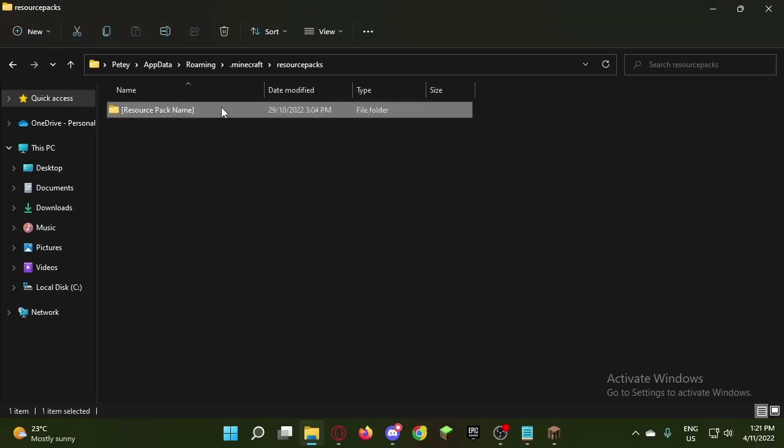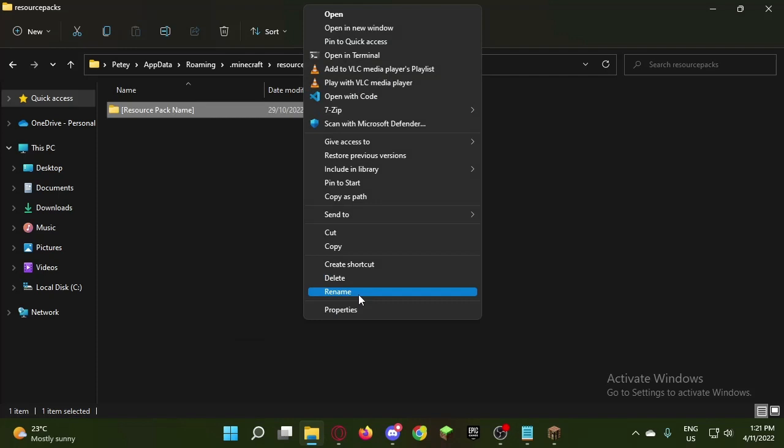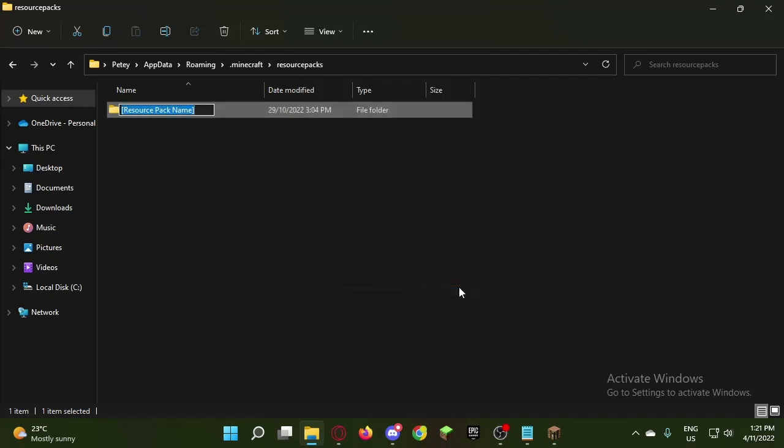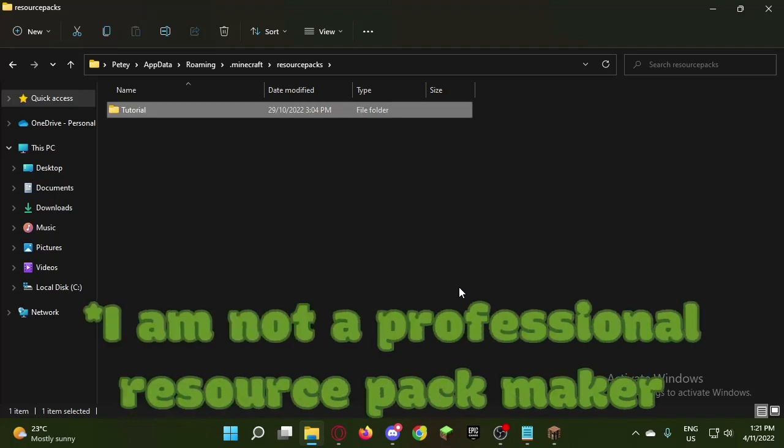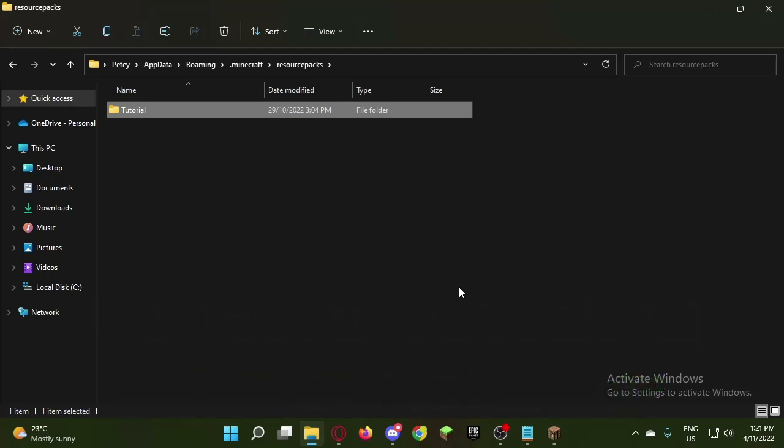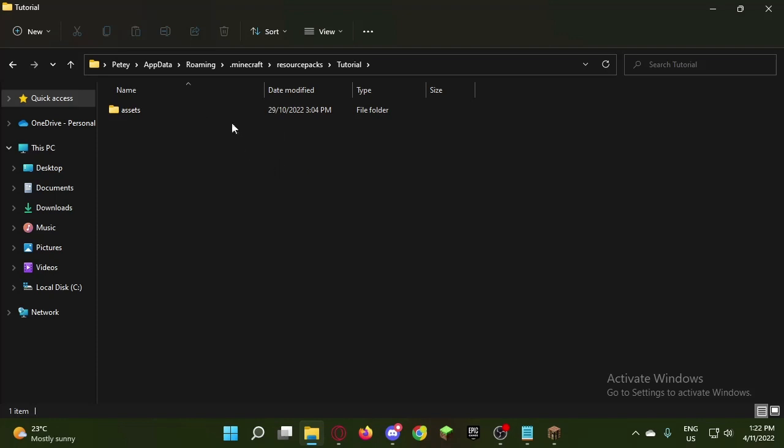So first of all, naming the resource pack, you can name this whatever you want. I guess I'll call this just tutorial, and by the way, I am not a professional resource pack maker, I just know how to. So anyway, you make a folder called tutorial, or whatever you want. Inside that you make a folder called assets. If you've seen other resource pack tutorials, you probably know the next word I'm going to say. Then you make a folder called minecraft.